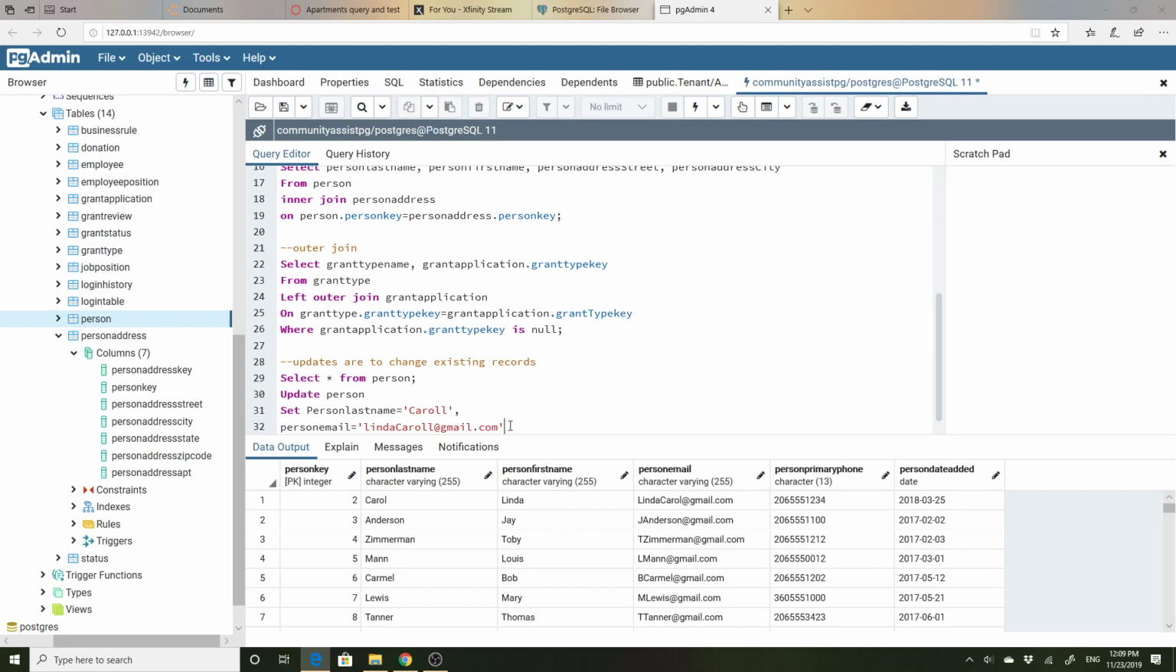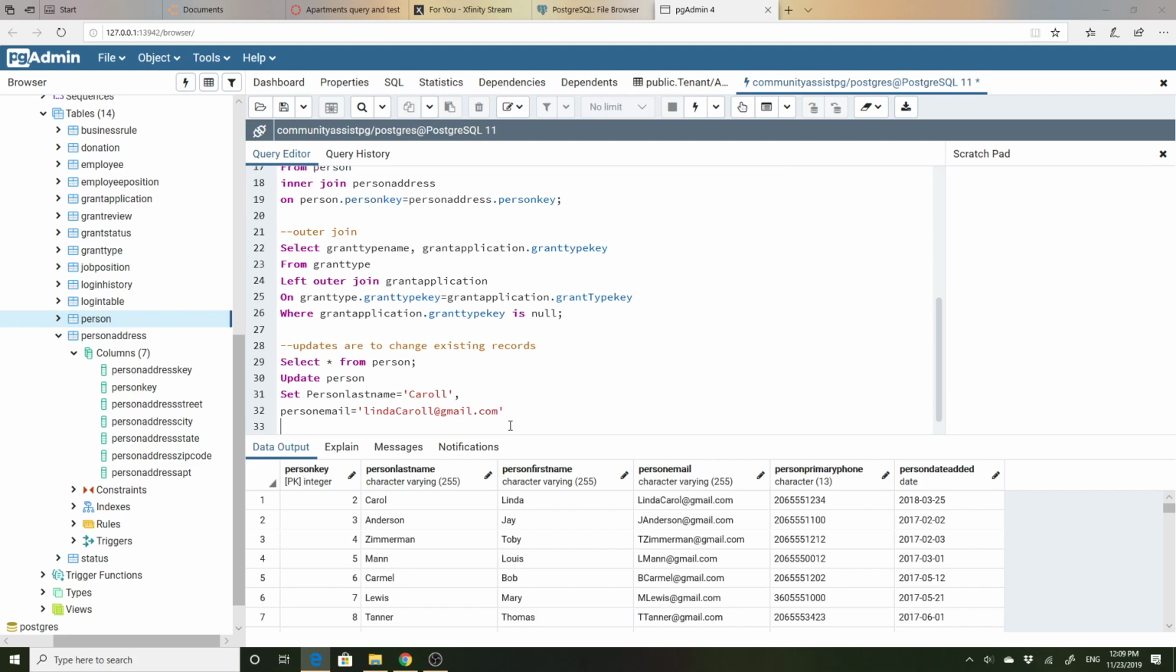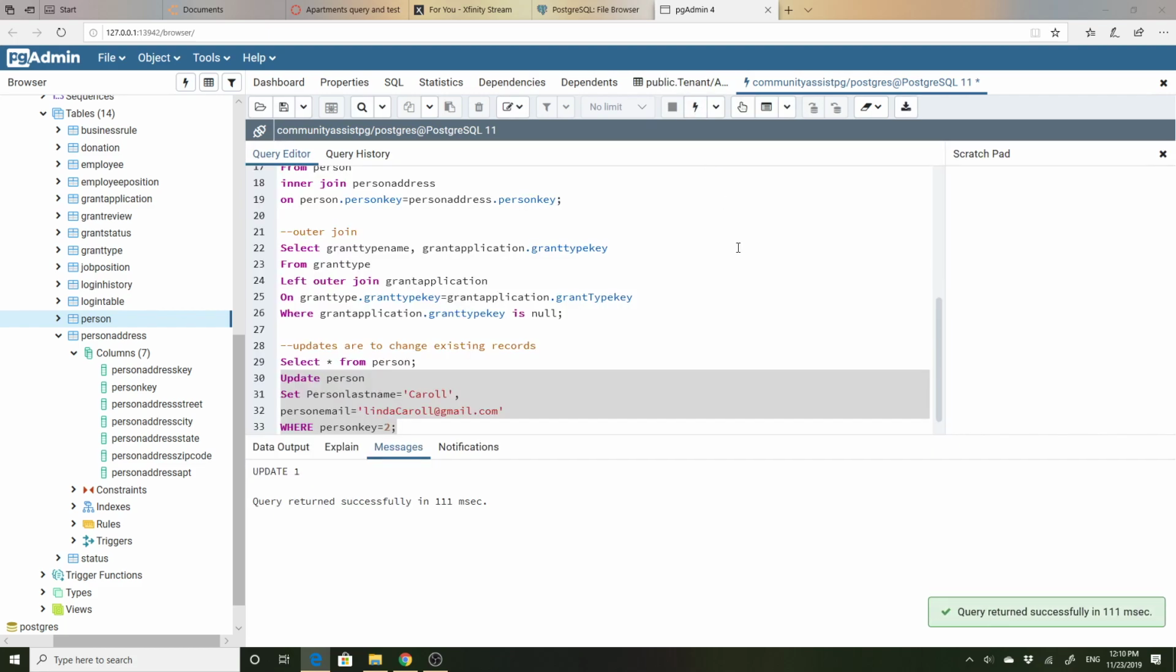Okay, now this is really important. I'm going to say where person key equals 2. It's really important because if you don't do the where clause, you will change everybody's name. You'll change everybody's last name and everybody's email. You have to specify which one you want to change. So I said this is one of the most dangerous statements in SQL. So I run it, and it updated 1, which is good. There's no undo, by the way, if you screw it up.